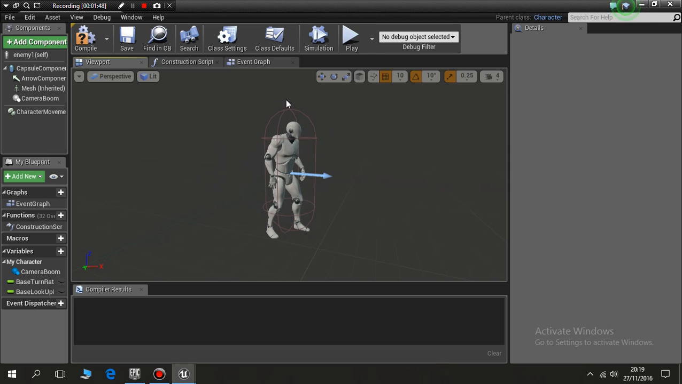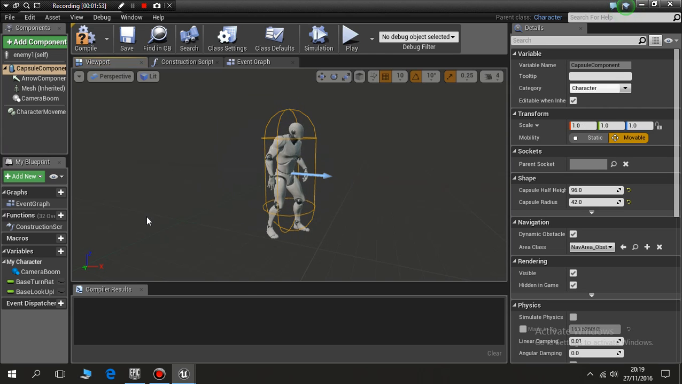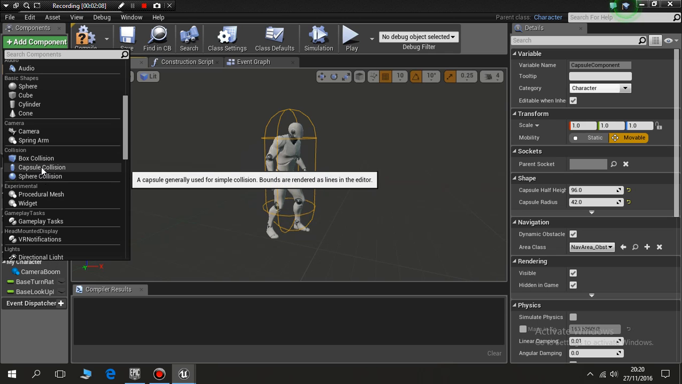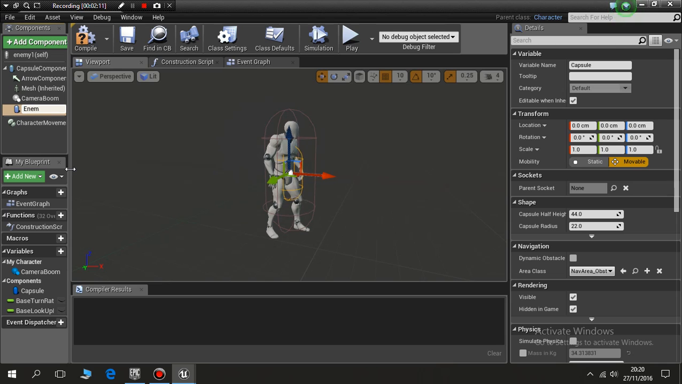So what I need to do now is add in a new mesh to our character, so that when our projectile hits that mesh, our character will be killed and the ragdoll effect will happen. So I'll do add component, and I'll pick a capsule collision, and I'll call it enemy collision mesh, and you'll see that it's put it into the center of our character. So I'll just resize that. Take it down a little bit there. So this is the area that will be affected when our character gets hit. So that's our collision mesh made.